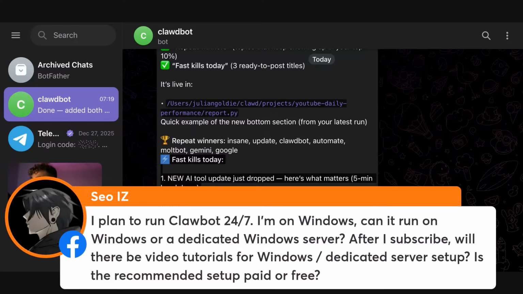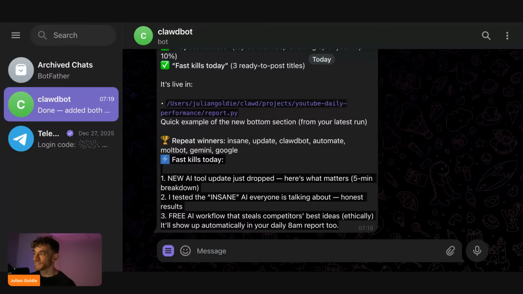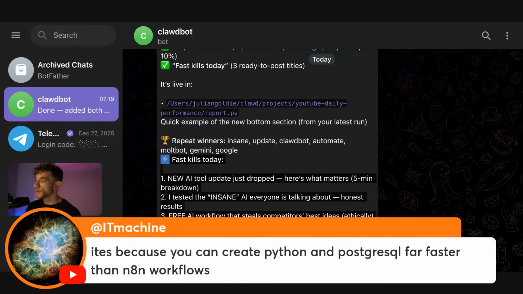I would recommend just going for a Mac Mini setup. No VPS. Don't use Windows. I mean, who uses Windows? It's no bueno, no bueno. Especially if you're interested in productivity. It's because you can create Python far faster than NA10 workflows. Yeah, 100%.